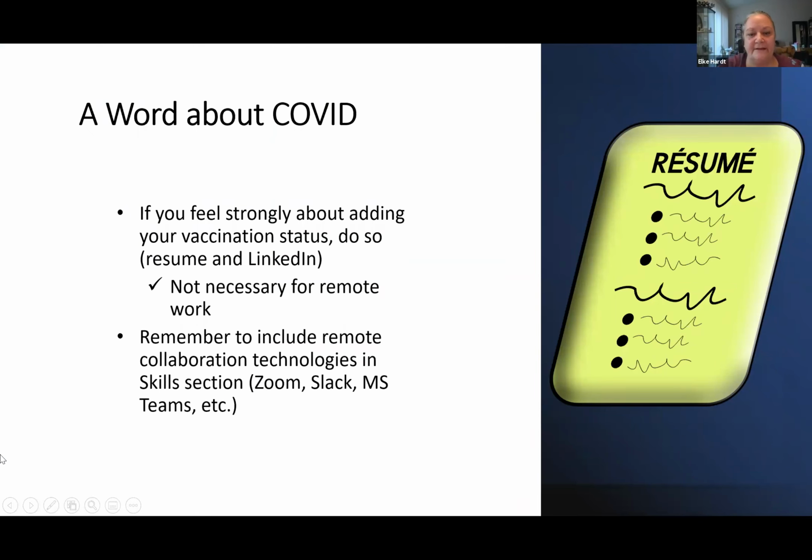Before we switch to LinkedIn, I just wanted to mention COVID real quick. If you feel very strongly or you think that the employer is going to ask you about your vaccination status and it's important for you that you share that with them, then by all means, it's appropriate to include it on your resume as well as your LinkedIn profile. If you're not comfortable doing it, just understand that the employer you're applying to might have some kind of requirements, right? So you'll have to know about those.